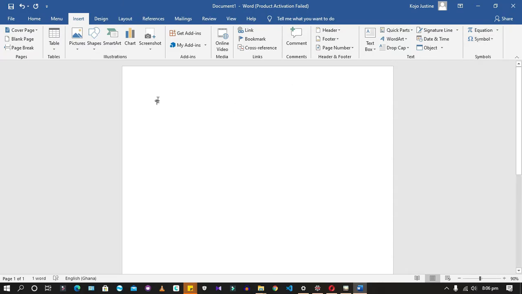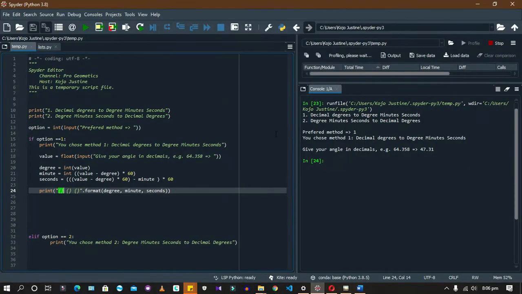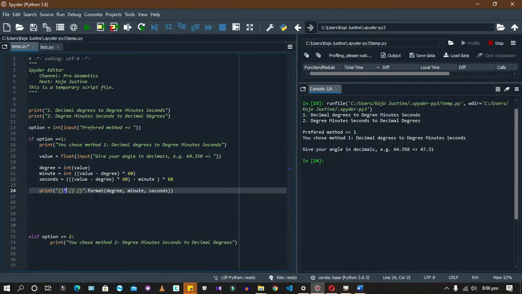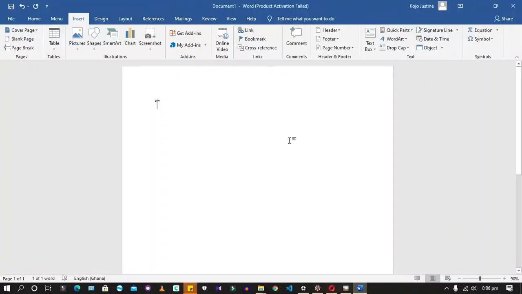I'll come again, get my minutes and put them here, and then finally my seconds. I hope this doesn't cause problems because it's two quotes. Anyway, they are just symbols, they are not really about the code. Now I think it should work.